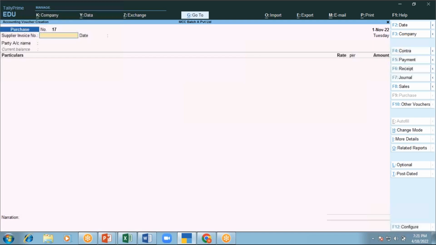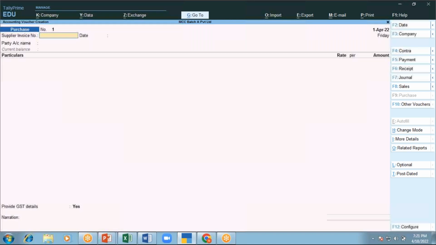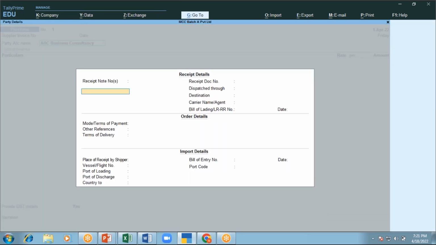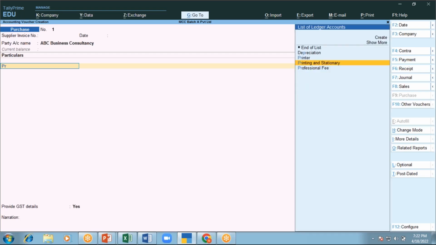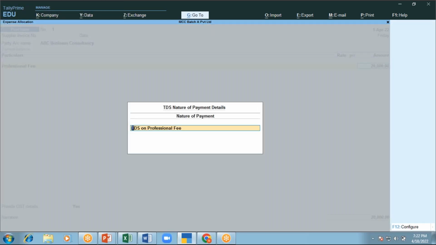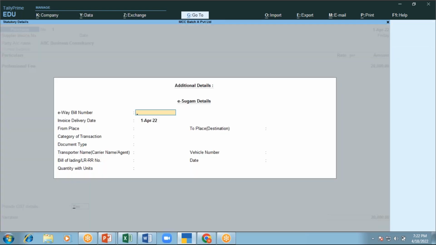So we'll do it from April itself. F2, 1 April. To whom am I paying here? To ABC Business Consultancy. What I am paying here is professional fees. Professional fees per month is 15,000. Or you can take it as 20,000 also. Let's take it as 20,000. Okay, TDS. If I select TDS duty here, it is not getting deducted because I didn't cross my exemption limit. I'll accept this.